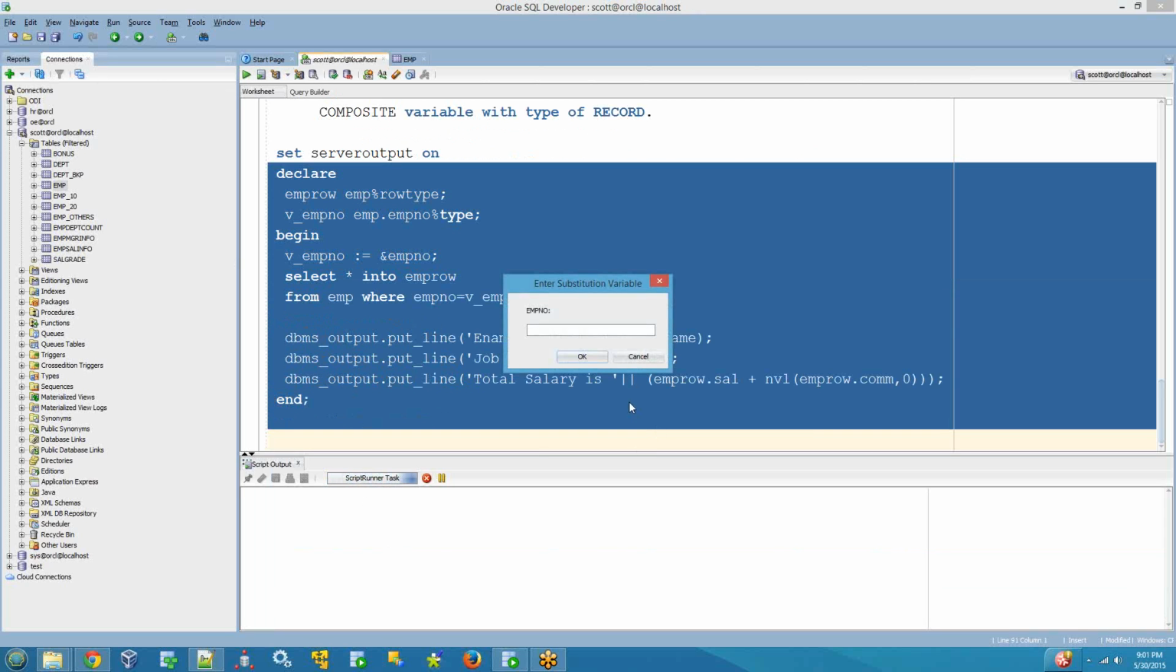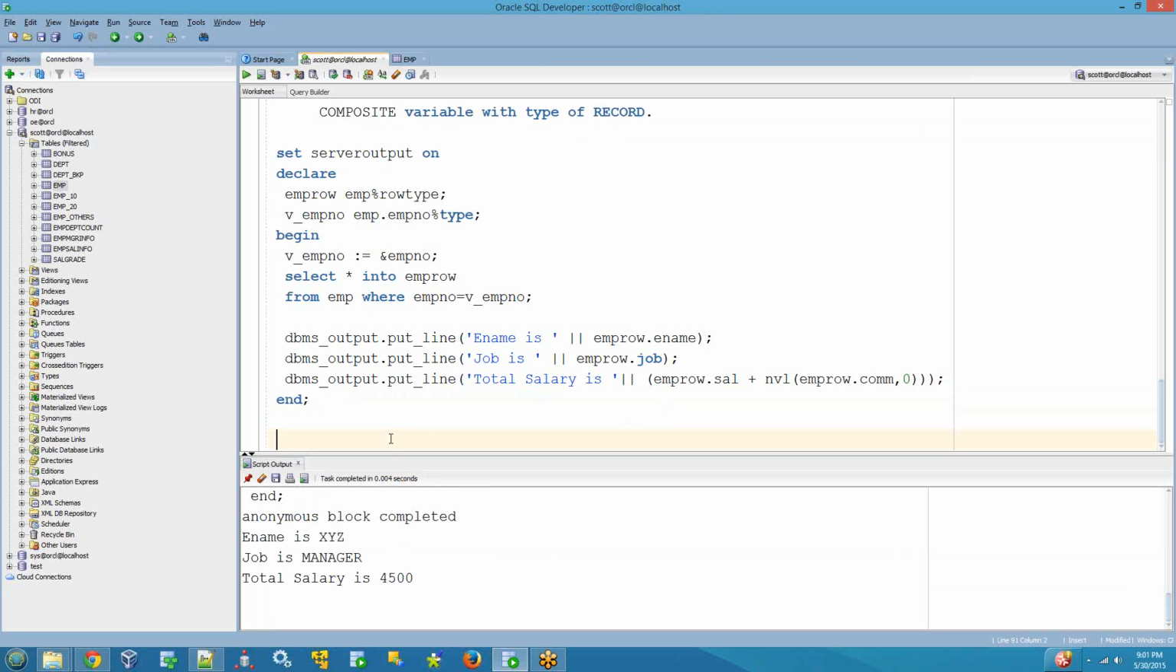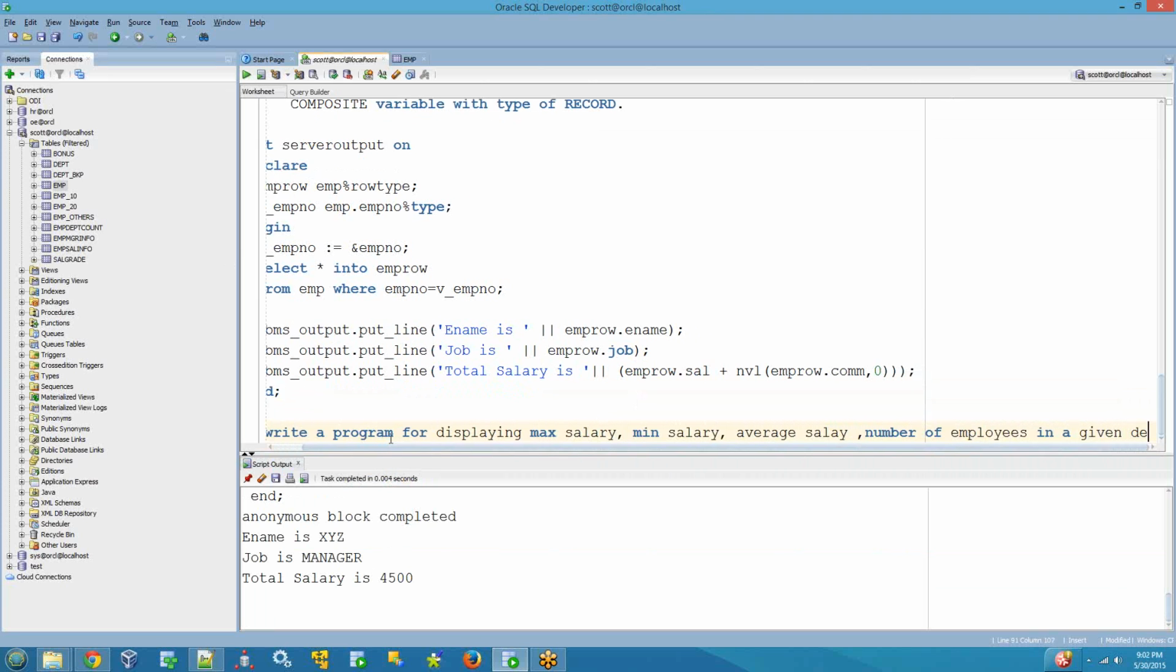I'm giving a few assignments to everyone. Now let's give the assignment. Write a program for displaying maximum salary, minimum salary, average salary, and number of employees in a given department. In a given department number. So I want to find this information.